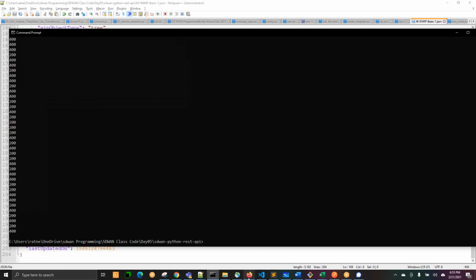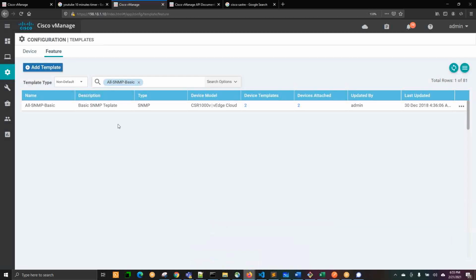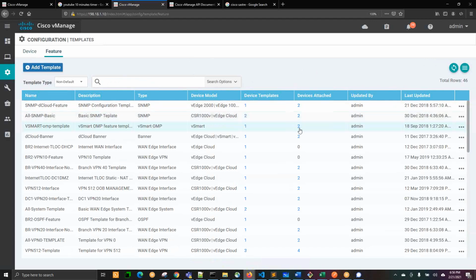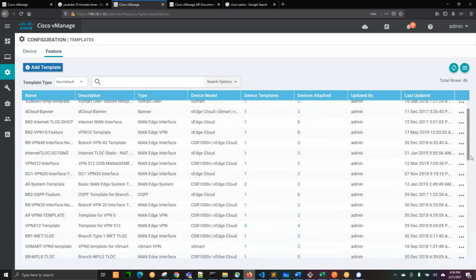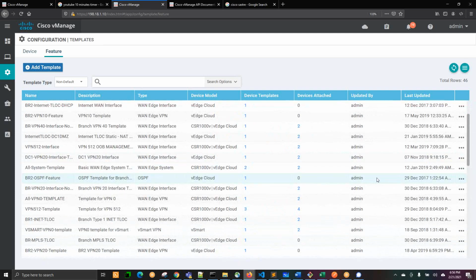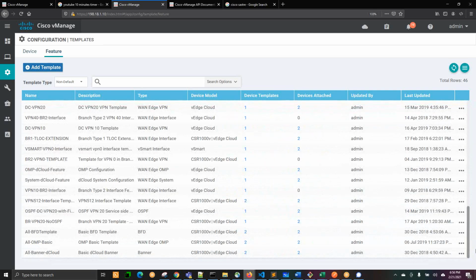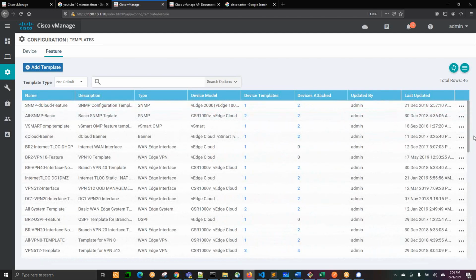Yep. So now we can go back here, and let me delete this, refresh this. You'll find that some templates that were attached are still there. Maybe they are referenced by some other template, but mostly the templates that are not in use got removed. And that's actually one good thing in operation.